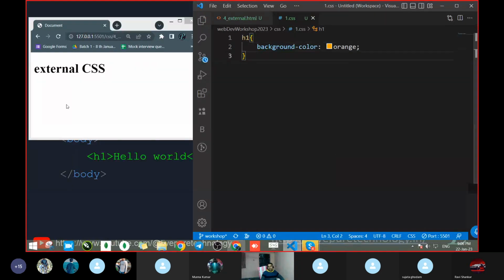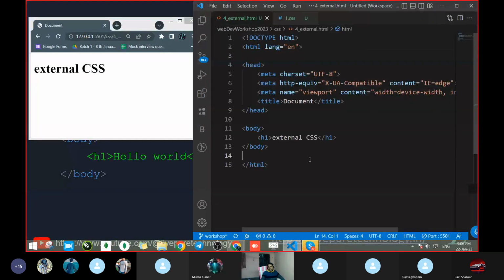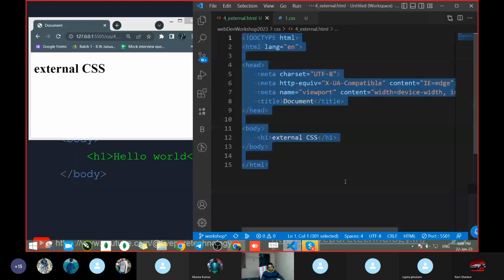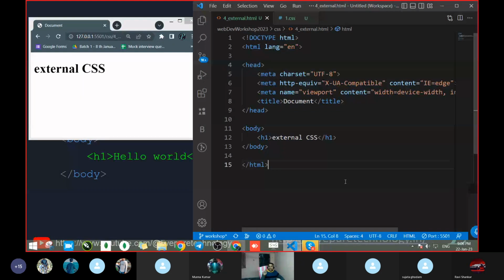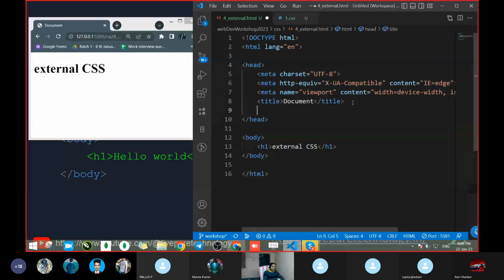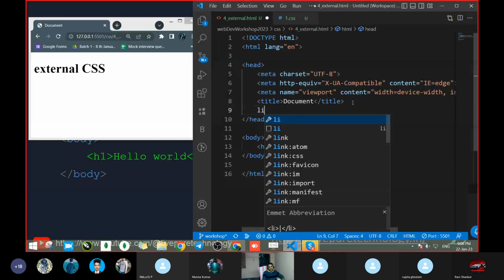What happened? We did not get the output. Why? Because this CSS file and this HTML file have no relation. No one has made the connection between these two files. So first, we have to provide the connectivity between them. How can we provide connectivity? With the help of the link tag.